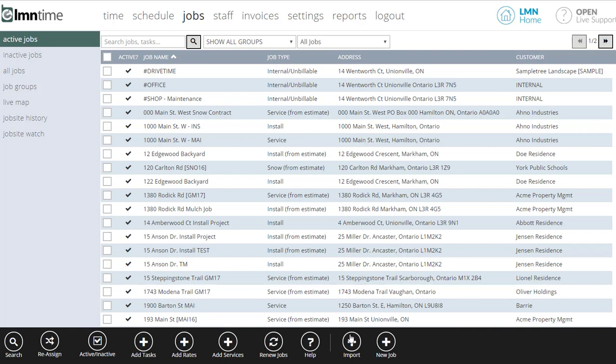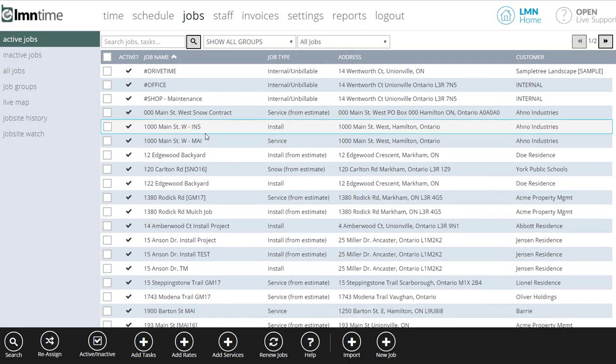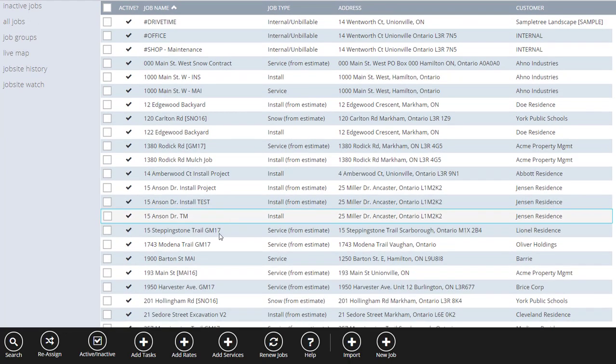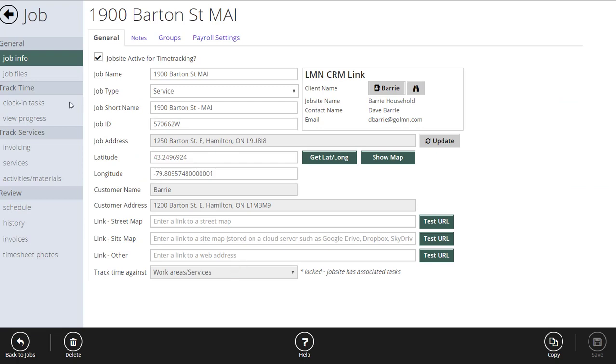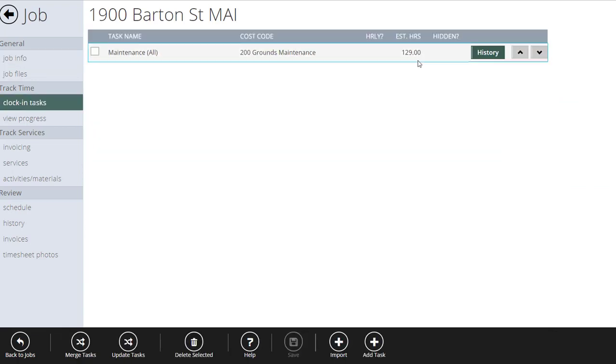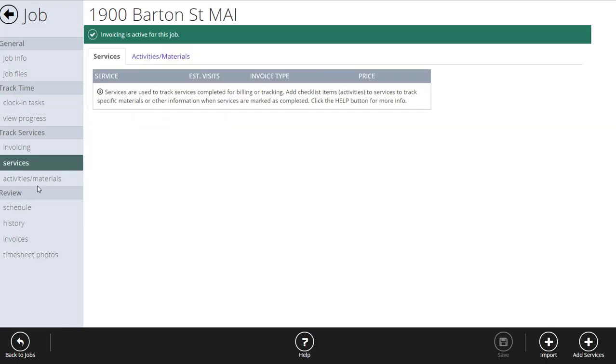Now, sometimes though, you're going to set up a contract and you haven't had an estimate for it. And there's another way to make it faster. So we just set that stuff up. I'm going to go to a different job now. This job has some tasks already, maintenance again, but it doesn't have any services and it doesn't have any activities set up. It's just a job now.